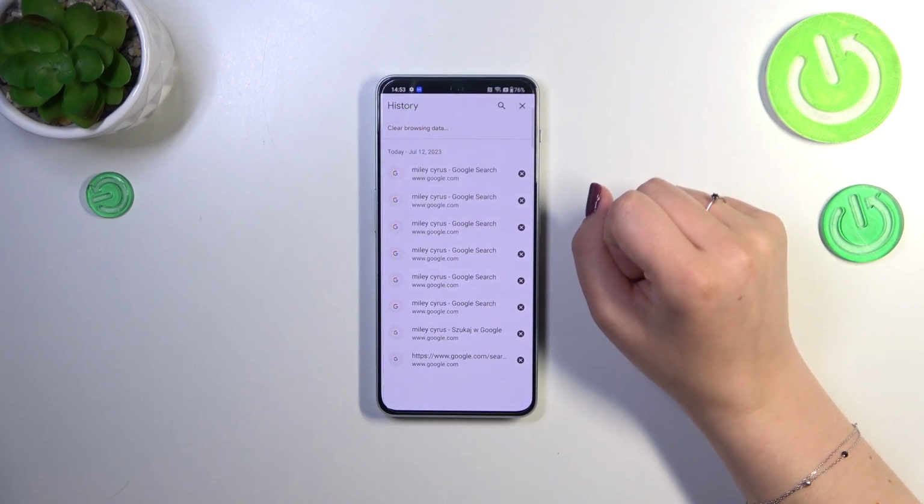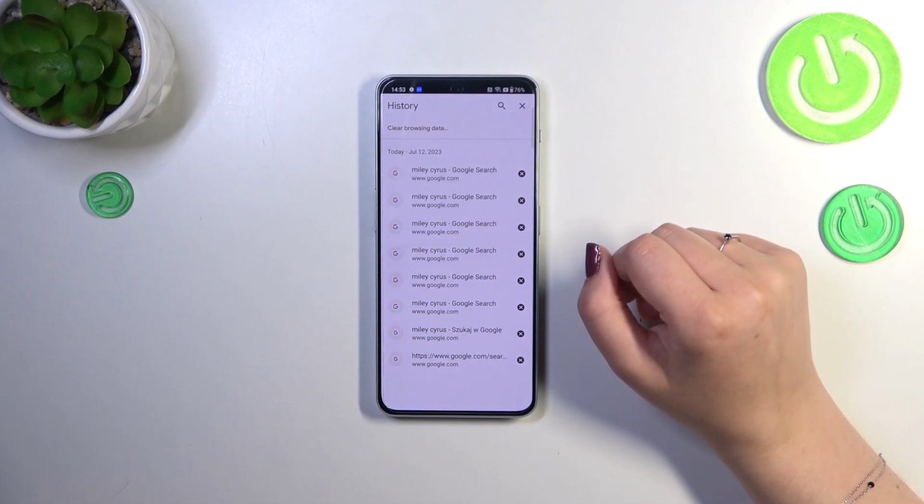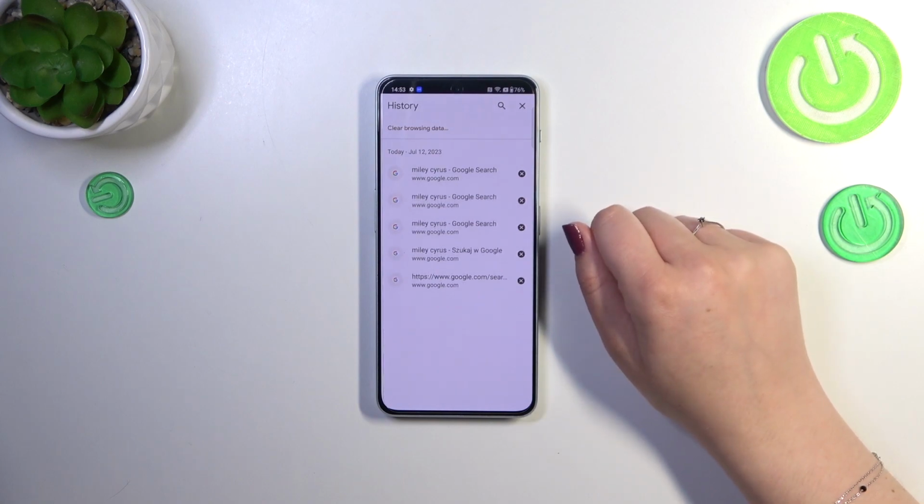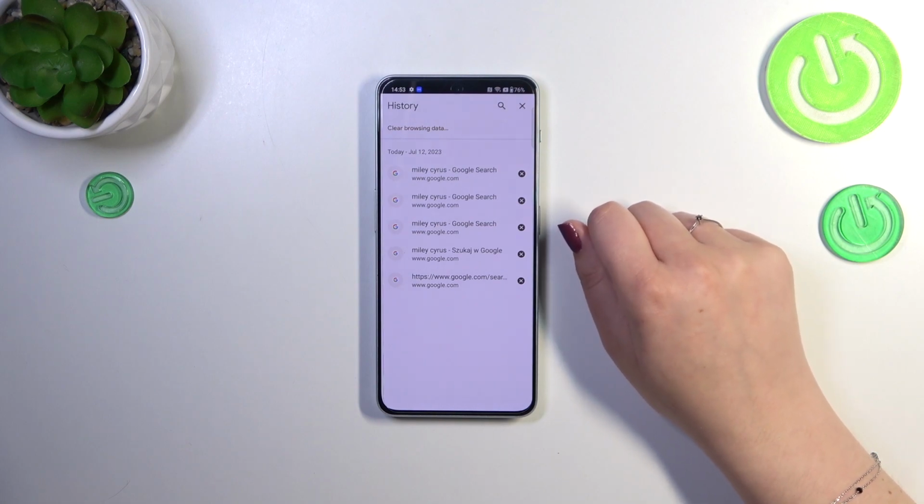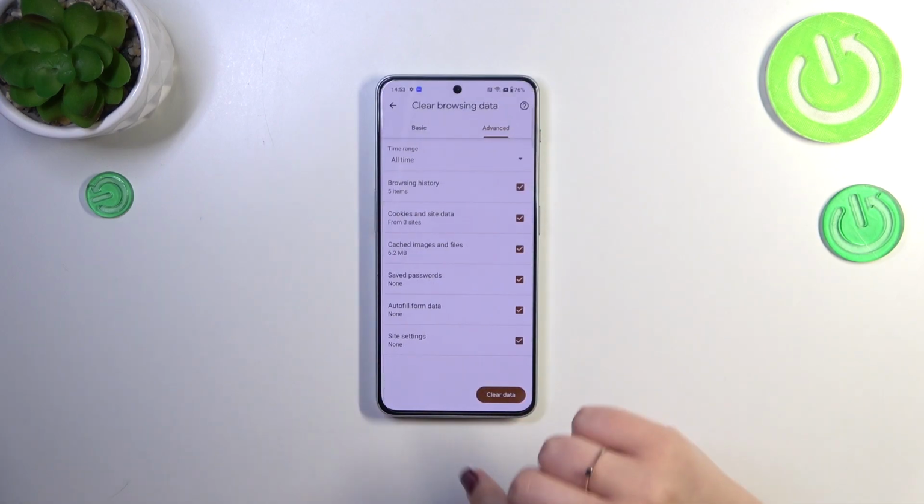And as you can see, this is the list of previously visited websites, and of course if you want to, you can remove them one by one manually just by tapping on this X button right next to it. But if you've got a really long list and if you want to remove some advanced browsing data, I highly recommend to tap on this option at the top, Clear Browsing Data.